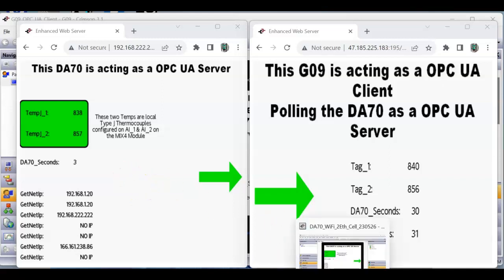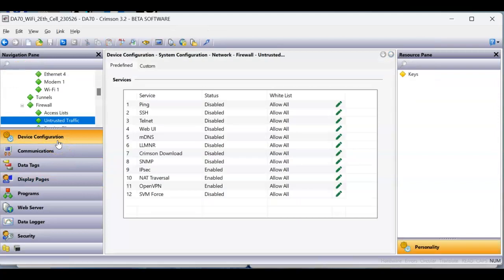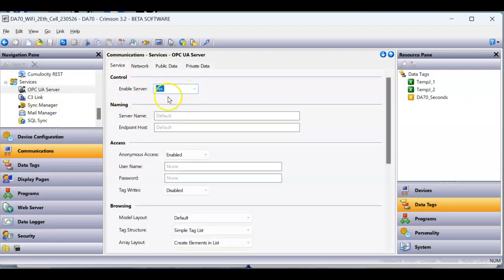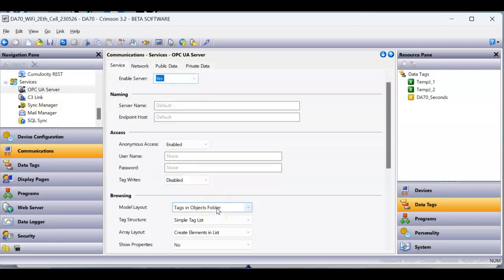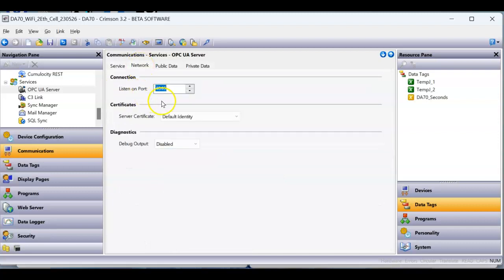If I go to the DA70 program and see device configuration, I've got set up for Wi-Fi in here, nothing big. Go to communications, and in communications down here in OPC UA Server, I've got that enabled here. I haven't done anything else in here, changes wise, nothing. And I'm not doing anything on the network tab. I do want you to notice the port number is 4840. That is the defined standard for OPC UA, so kind of remember that.